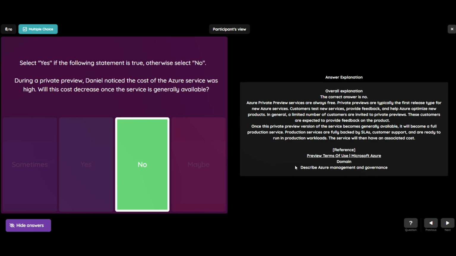The Azure private preview services are not always free. Private preview is typically the first release time for a new Azure service. Customers test new services, provide feedback, and help Azure optimize a new product. In general, a limited number of customers are invited to private previews. These customers are expected to provide feedback on the product. Once this private preview version of the service becomes generally available, it will become a full production service. Production services are fully backed by SLAs, customer support, and running production environment workloads. The service will then have an associated cost.